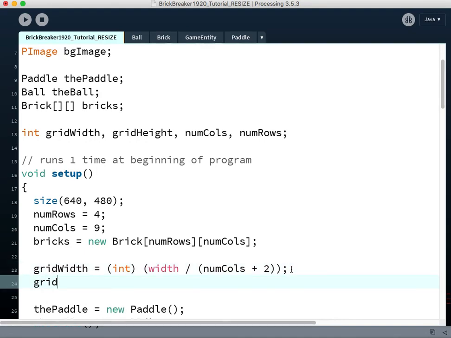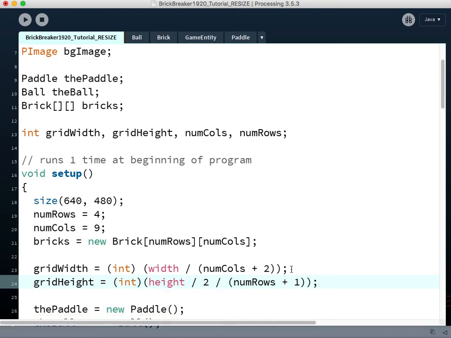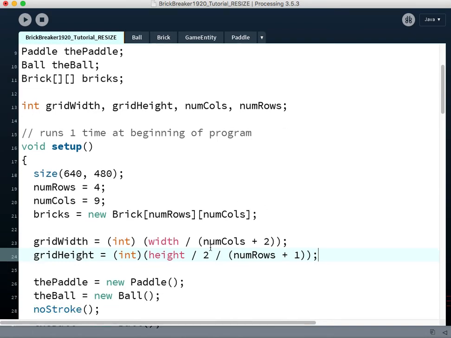So we need to do that for the grid height. Let's do the integer component, the whole number component, of the height divided by 2. So divided by 2 because we only want the bricks to exist on the top half of the screen. Divided by the number of rows plus 1, because we only are worried about the buffer on the top of the screen related to the rows. Okay, so we're getting there, we're getting there.